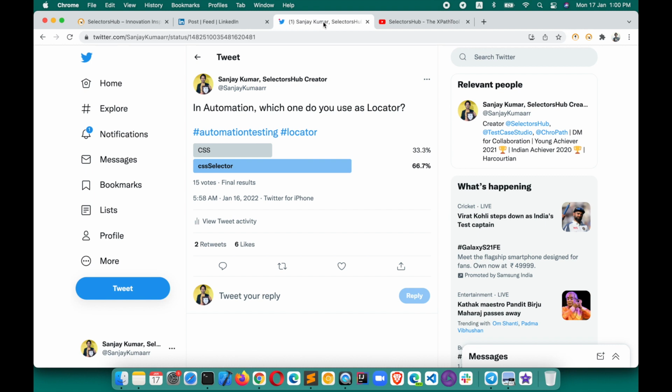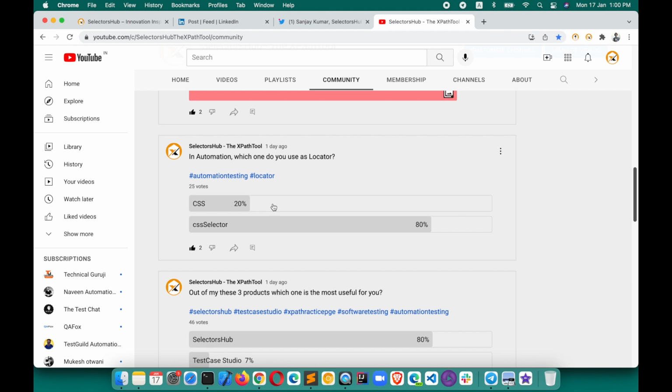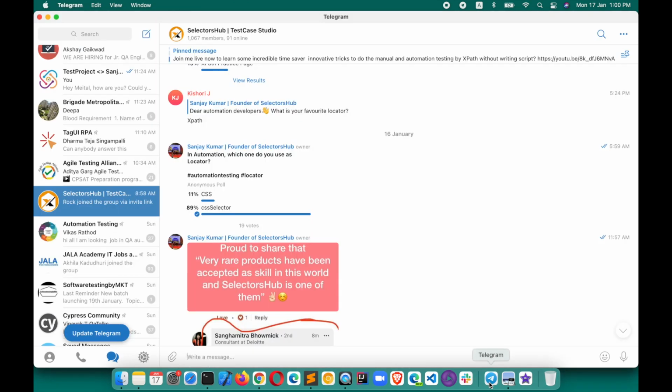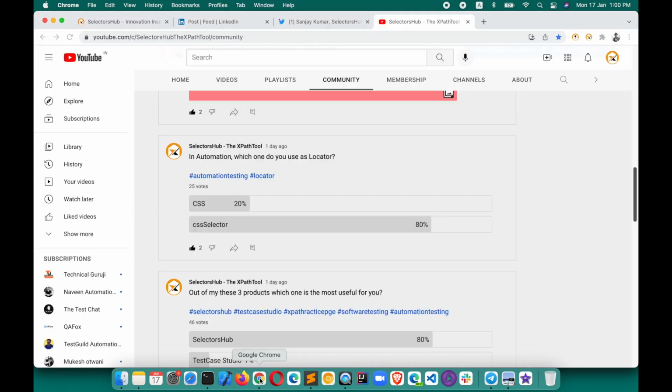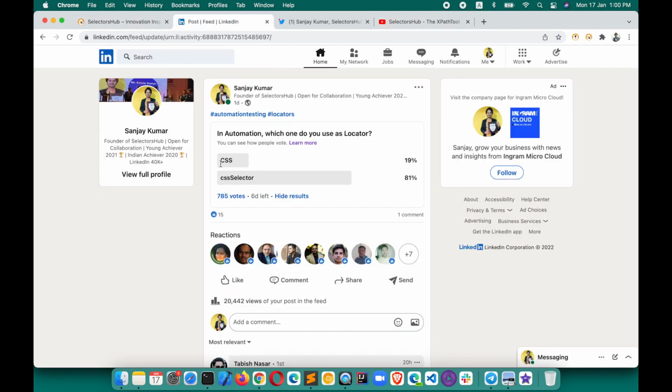Like on different social media platforms, I did this. This is on Twitter. Almost 33% of people say that they use CSS as a locator. Then on YouTube also almost 20%. So these are different platforms where I did it. In fact, this is a selector subgroup on Telegram. There also lots of people voted for CSS. But the fact is we all use the CSS selector, not the CSS as a selector.